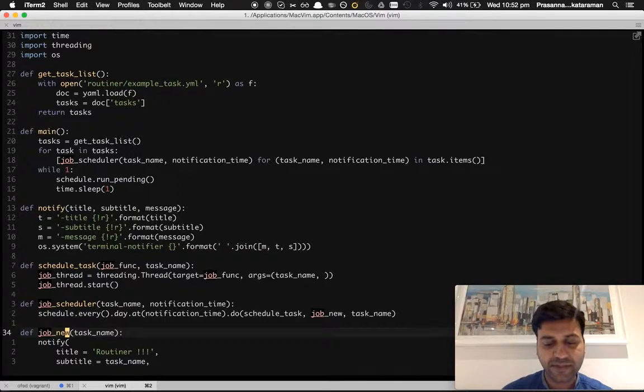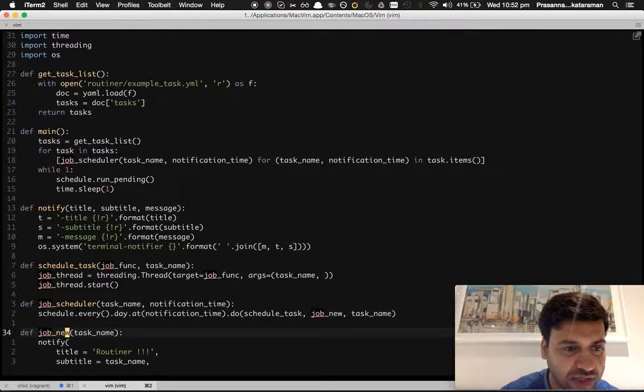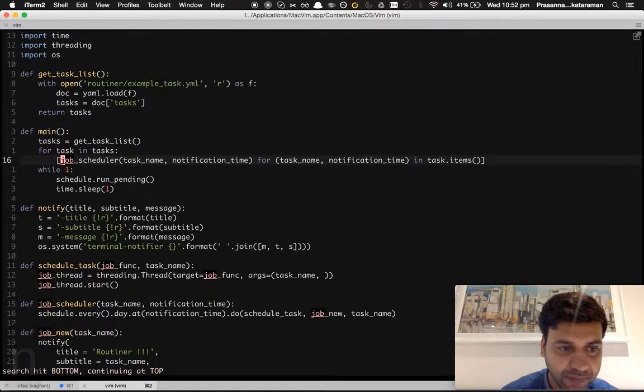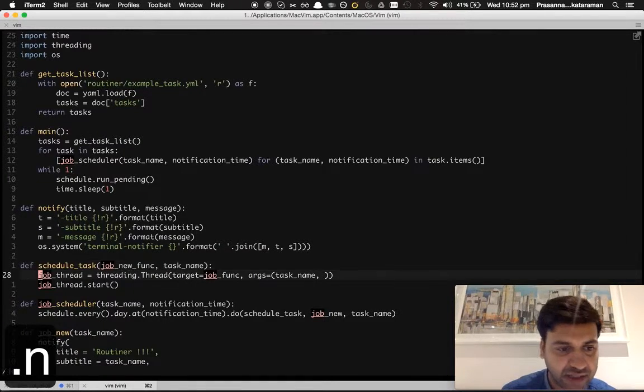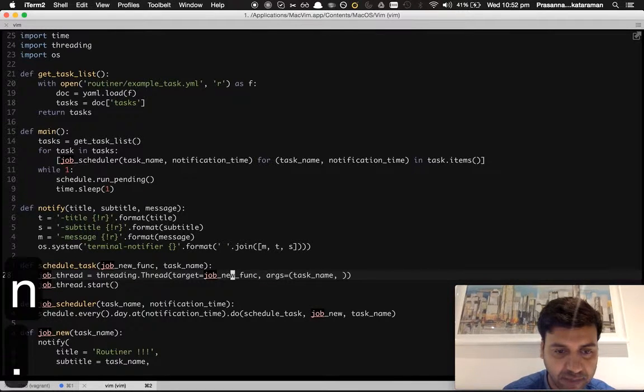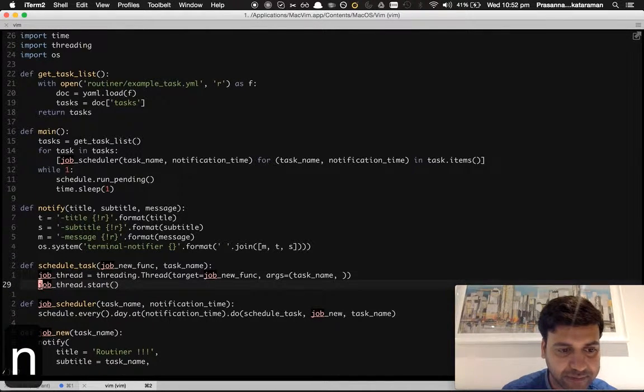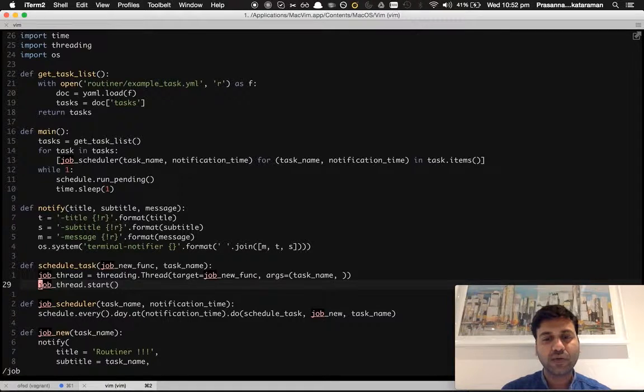But the good part is I don't want to change this job scheduler. So I'll say N, I'll come here, and I'll change this job underscore func into job underscore new underscore func. So I'll press dot here, I'll come here, I don't want to change this, I'll come here, I'll press dot, and then I'll come here. So it was very good.